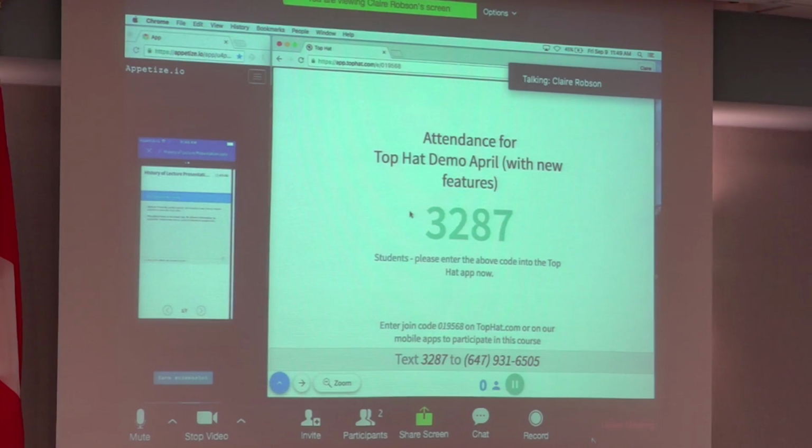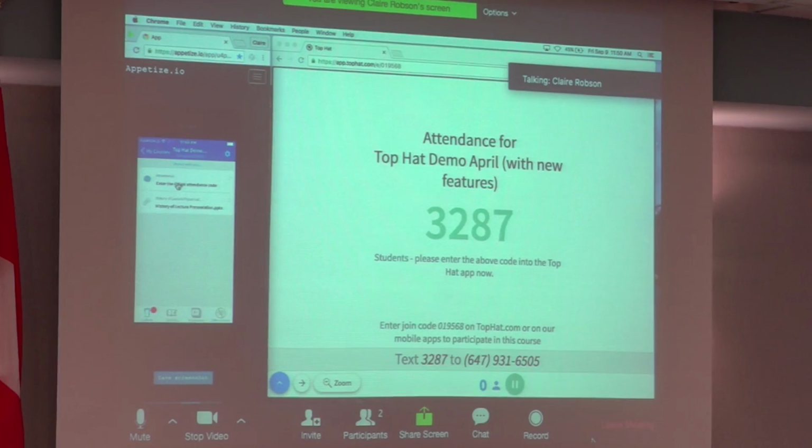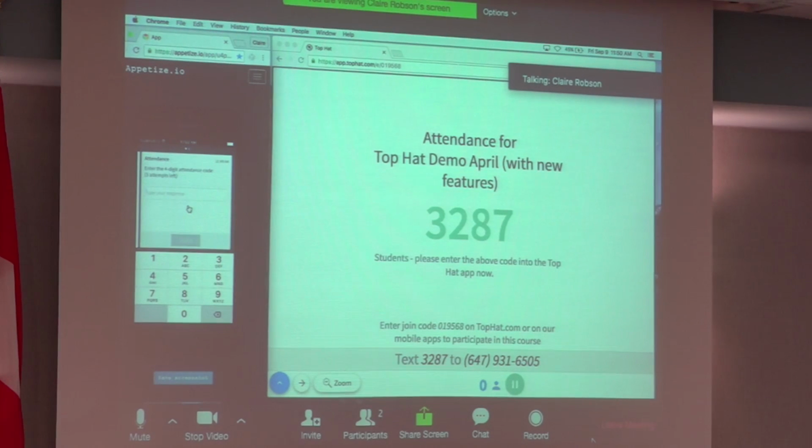Every single time you click Take Attendance, a random 4-digit code generates. This is then presented at the front of the classroom so that only the students who are really there with you in class will be able to see it. And then on their device, they're able to just pop it in. So today my attendance code is 3287.